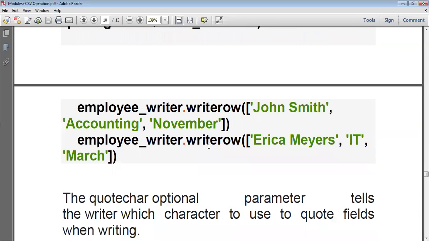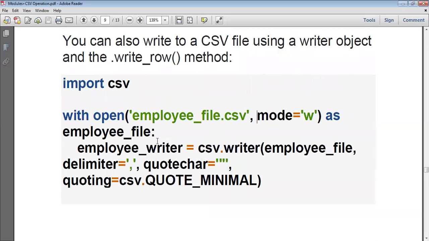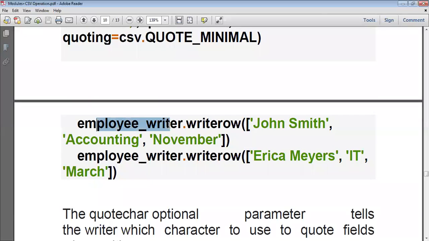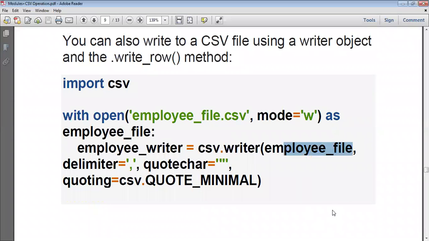So next I am going to write. I have opened my file in write mode, and I have created the writer object, that is employee_writer. Now my object is ready. With this object, employee_writer, I can call the function writerow. With the help of this writerow function, I can write my content into the file stored here. The first row written is John Smith, accounting, November. This row is written into the file called employee_file.